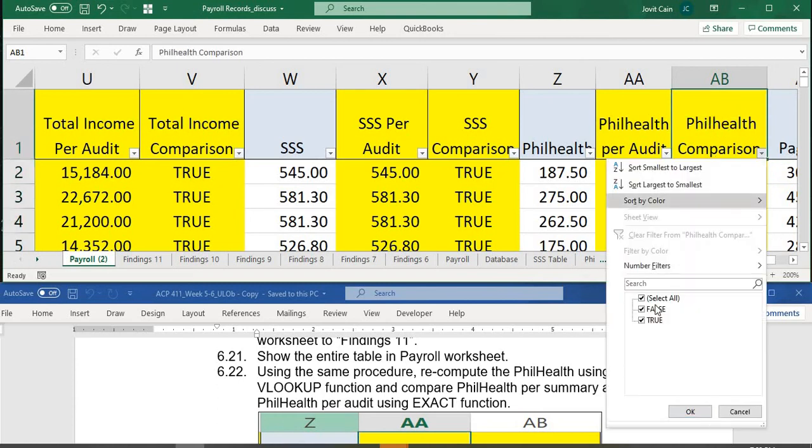Then check if there are false. So merong false, merong findings. So uncheck true. Then click OK.